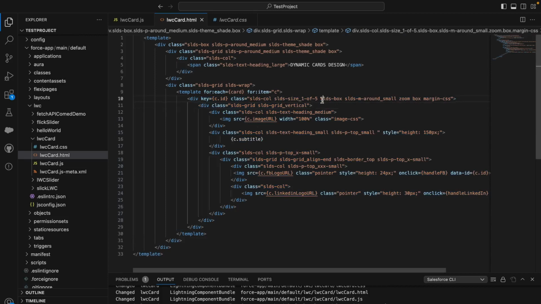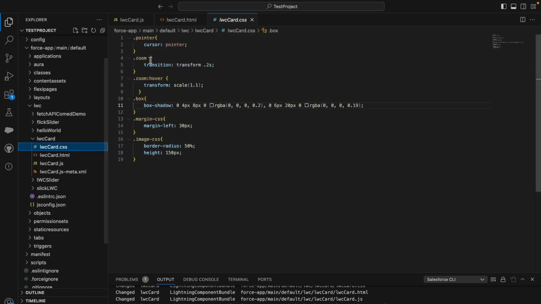Now again I'm using SLDS box, and then the margin will be there, and I'll explain about this. And then we have the zoom. For the zoom effect, it's very simple. You can use this CSS. So there are 2 CSS I'm using.